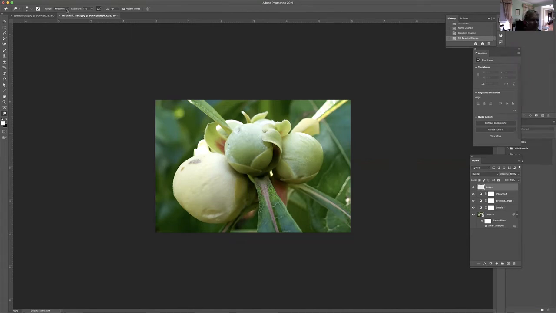Okay, other things you have to remember up here, midtones, the range will be midtones, exposure 11%. I have my protect tones already checked off, and I have -5% just for the brush. And I have a brush size of 27.